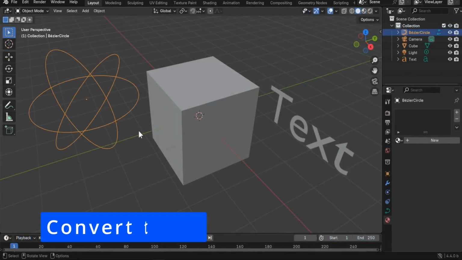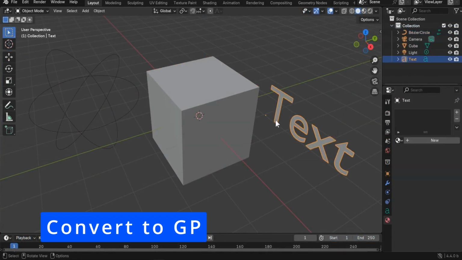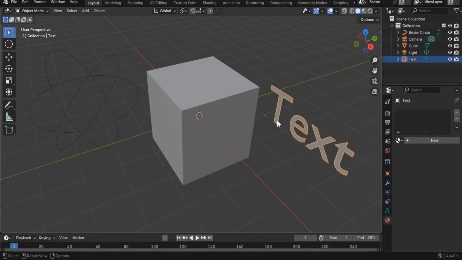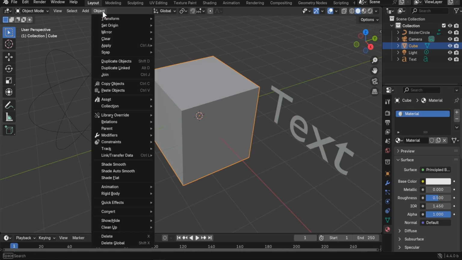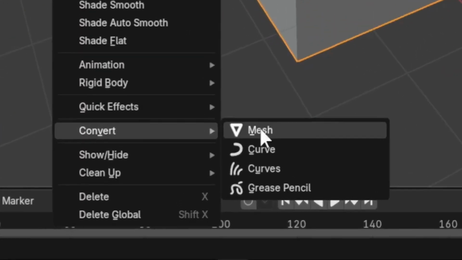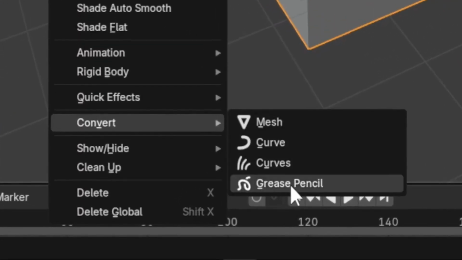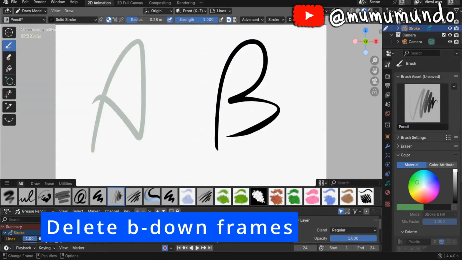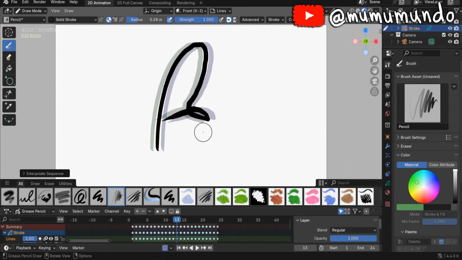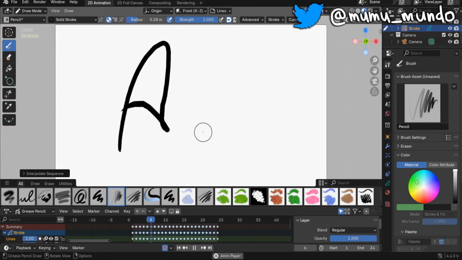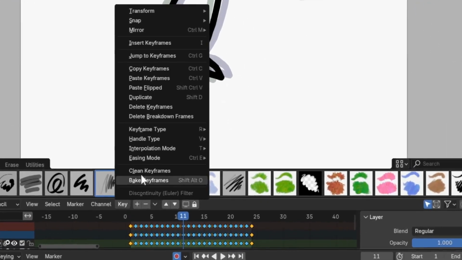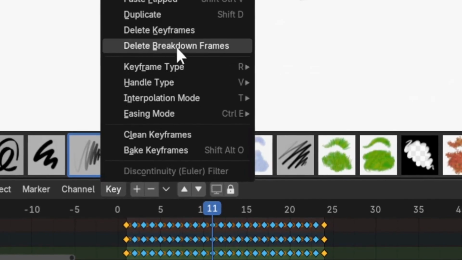Curve to Grease Pencil, Mesh to Grease Pencil, and Font to Grease Pencil converters were added. To use them, select a curve, mesh, or text object and do Object, Convert, Grease Pencil. The Delete Breakdown Frames operator in the Dope Sheet was re-added. This operator deletes the keyframes generated by the Interpolate Sequence feature. The operator is in the Dope Sheet menus under Key, Delete Breakdown Frames.